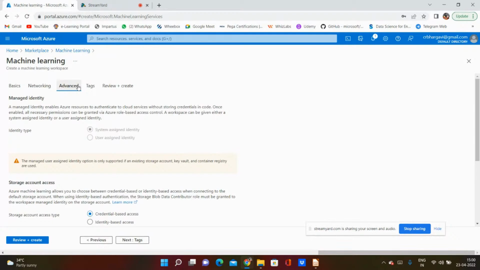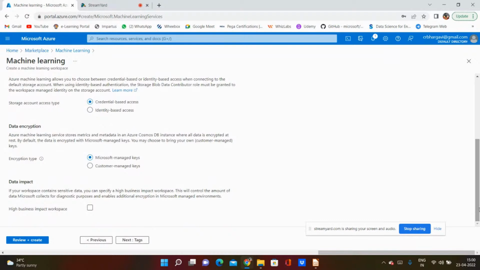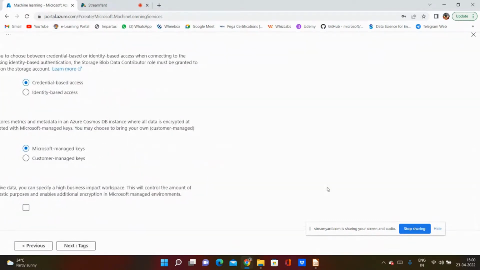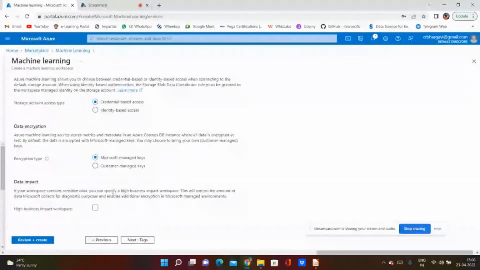And the advanced tab will have how your data encryption has to be, how your data is being impacted, or how your machine learning allows you to have a credential based identity. These are all the things you have to select, and then give a review and create based on that.